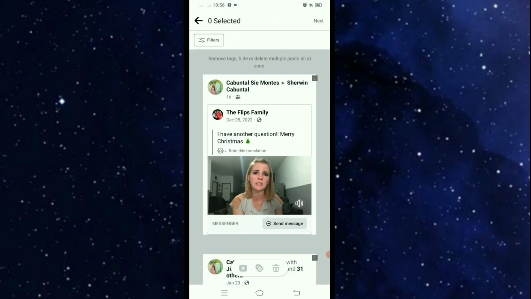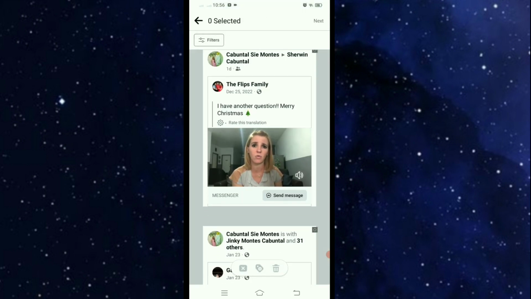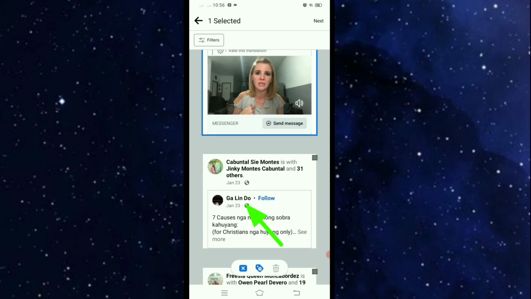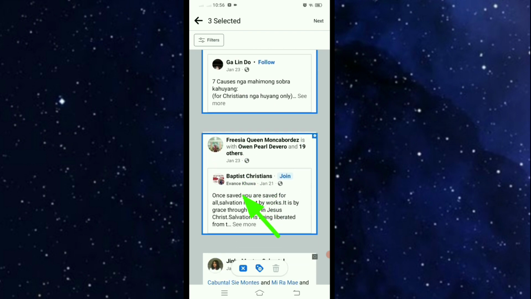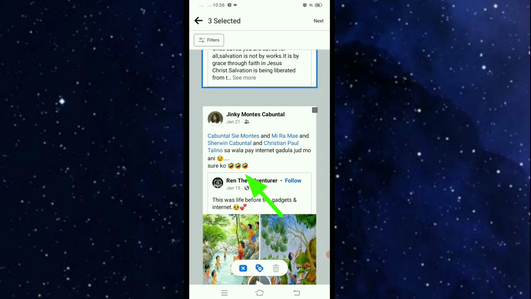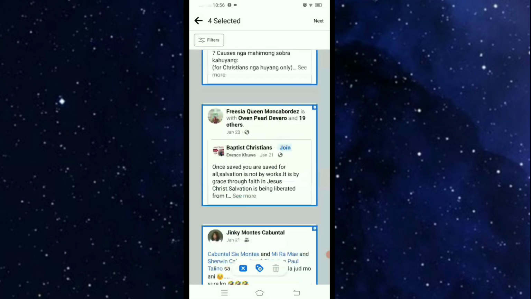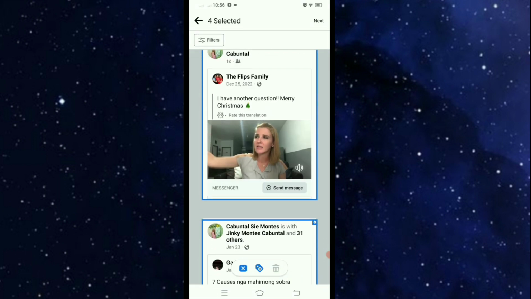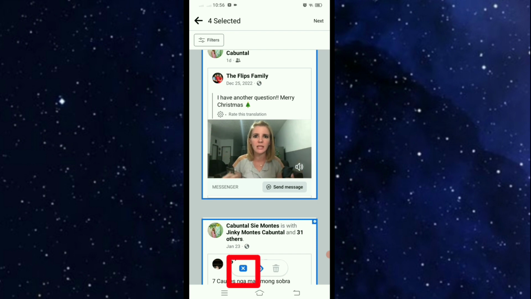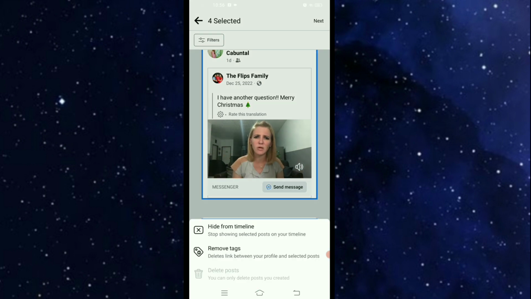Then select the post you want to hide. Click, then scroll down. Then after you select the photos you want to hide, click the X icon. Then click Hide from Timeline.